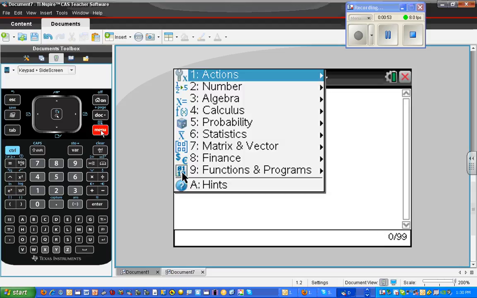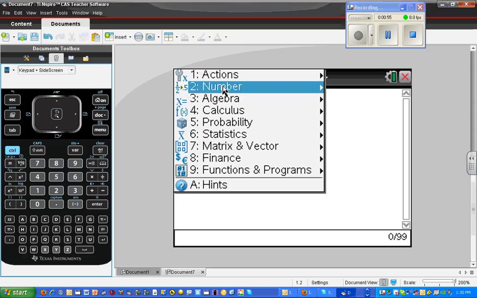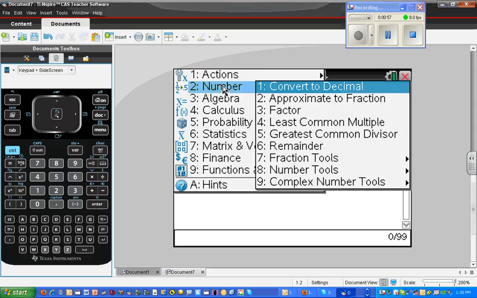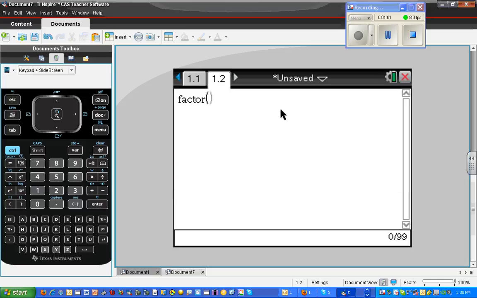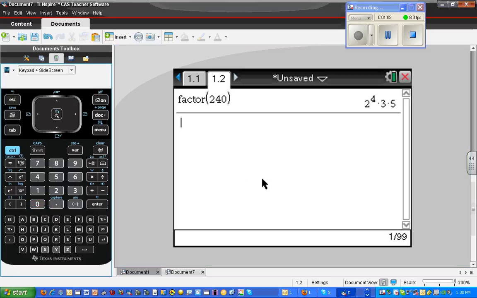I'm going to go to Menu and go to Number, and in Number is number 3, factor, and I'm going to type in 240 and press Enter, and I get the factorization of 240. In fact, I get the prime factorization of 240.